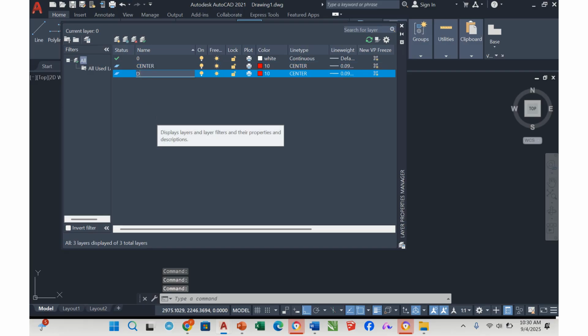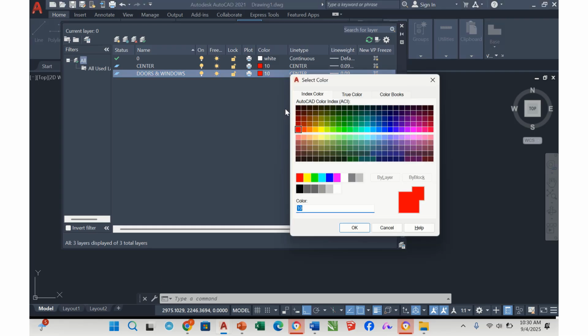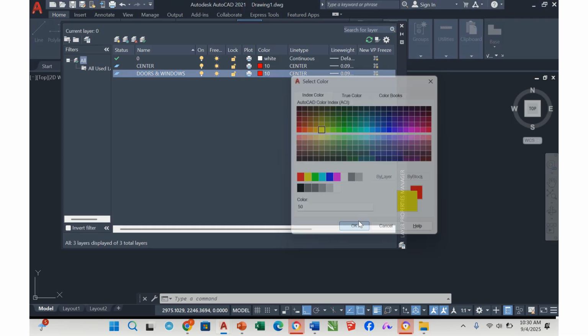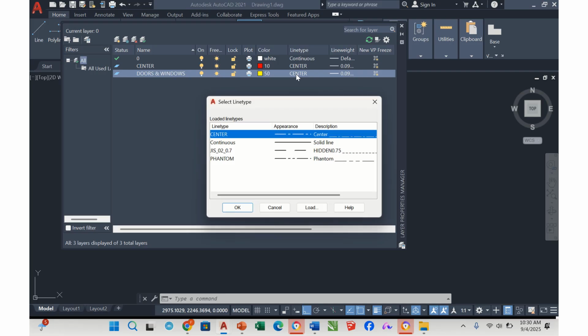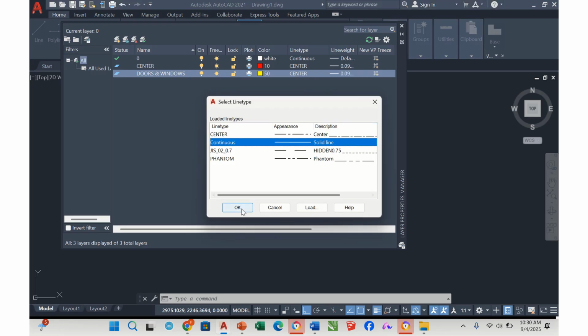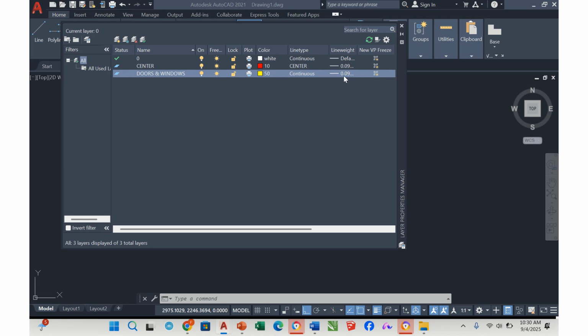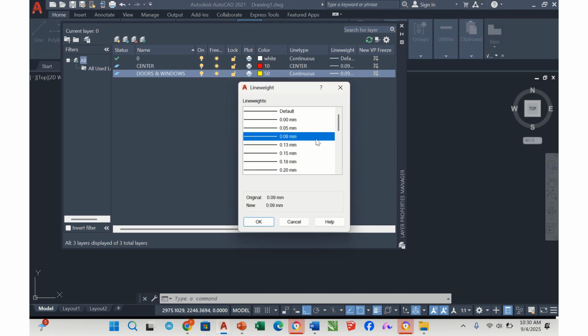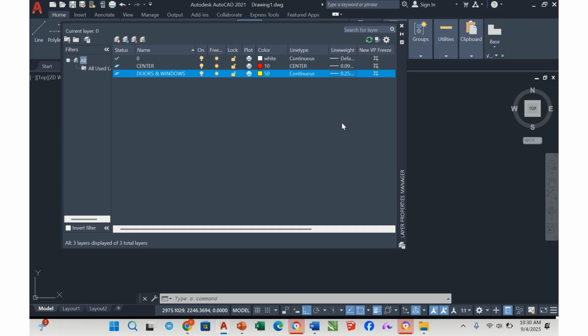We call this doors and windows. Our color is yellow. Our line type is continuous or solid line. Then our line weight is 0.25. So click lang natin yan.